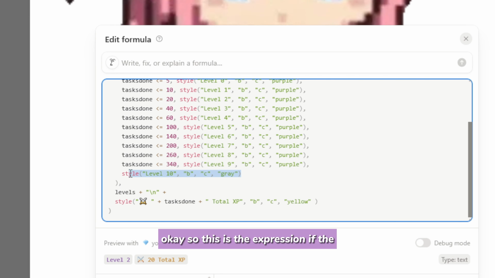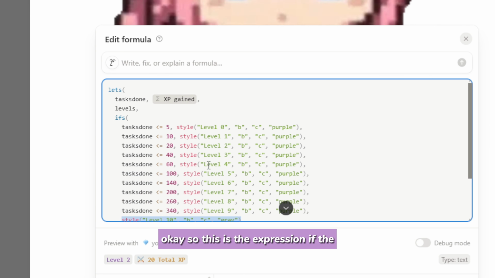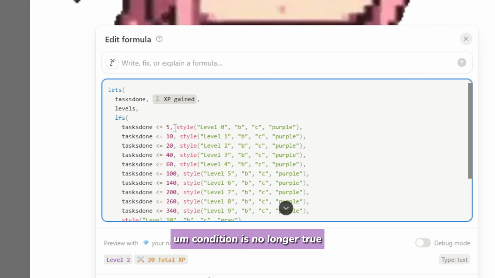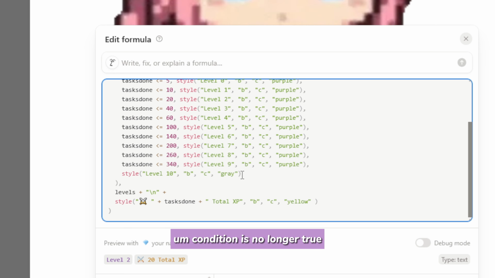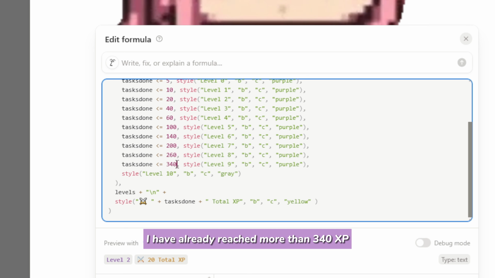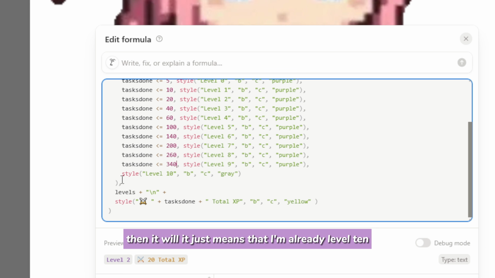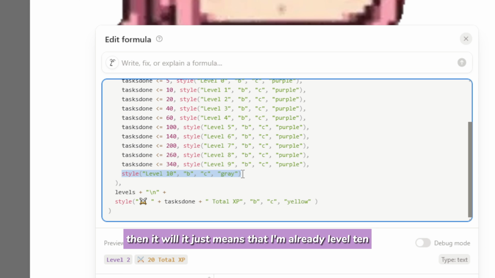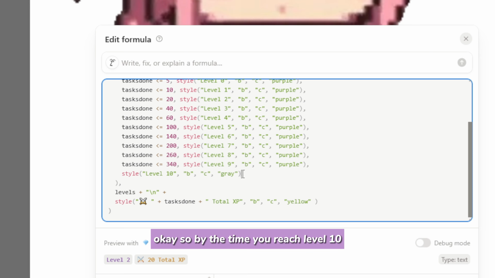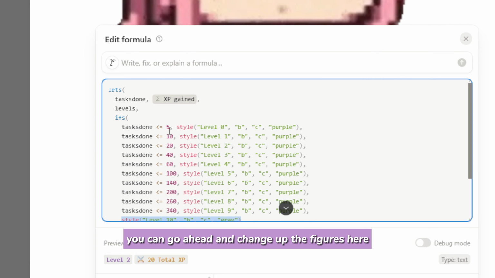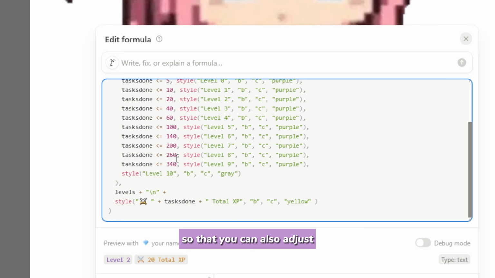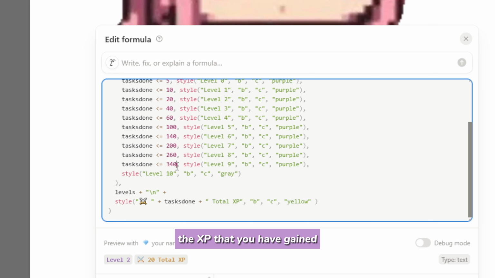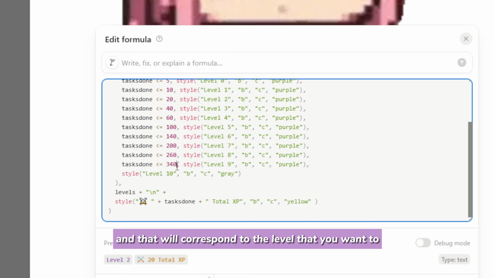Okay, so this is the expression if the condition is no longer true. So for example, I have already reached more than 340 XP, then it just means that I'm already level 10. By the time you reach level 10, you can go ahead and change up the figures here so that you can also adjust the XP that you have gained, and that will correspond to the level that you want to reach.